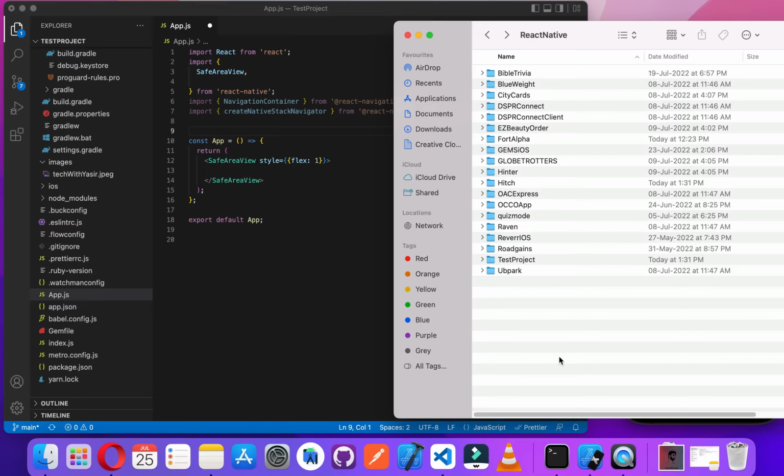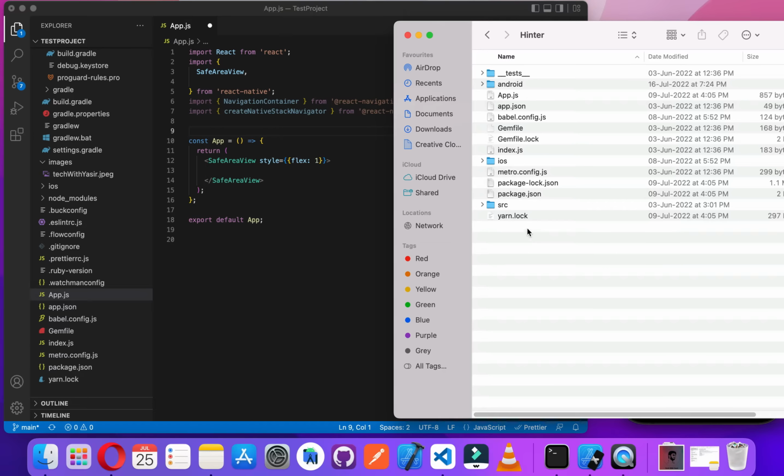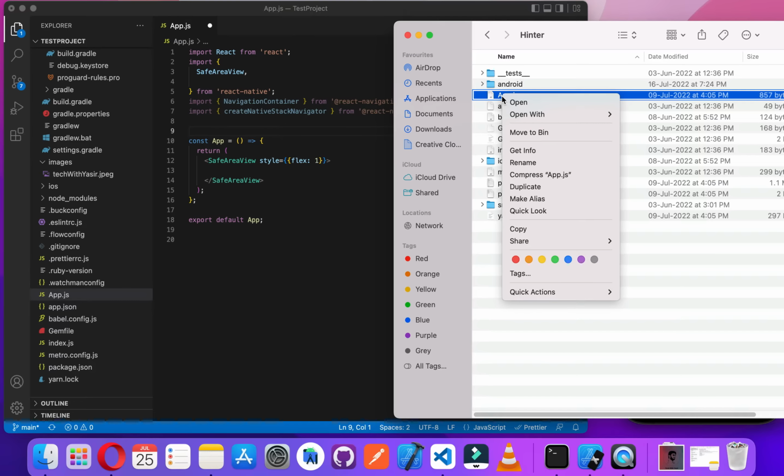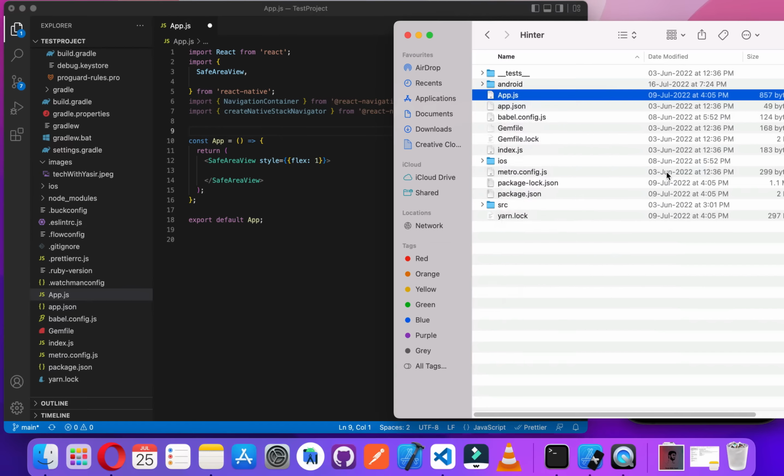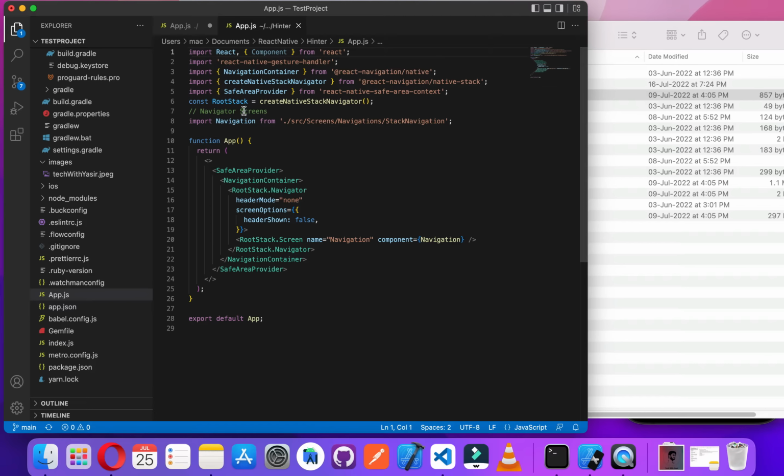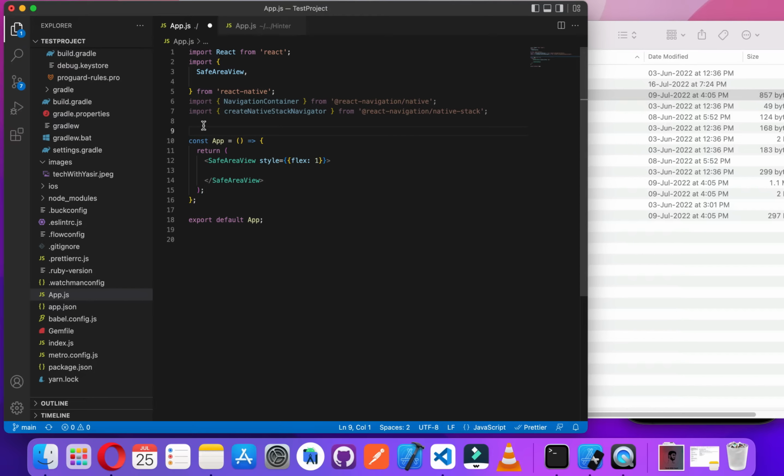Okay, I have to check which project is better. Okay, let's go with this one. If I go to App.js, you see I already imported these two dependencies, and this is for applying the safe area provider across the whole project. We are using SafeAreaView also. Both are the same, you can use either. Let's use this safe area provider.